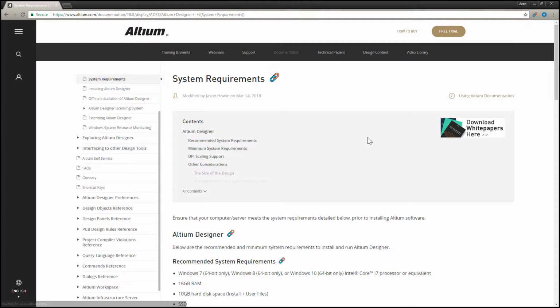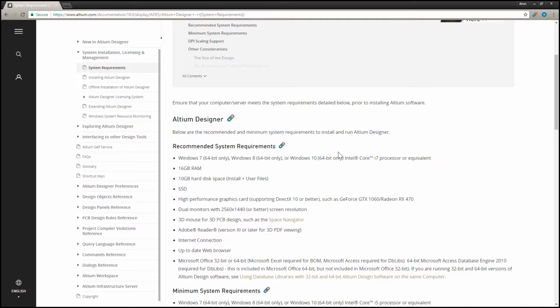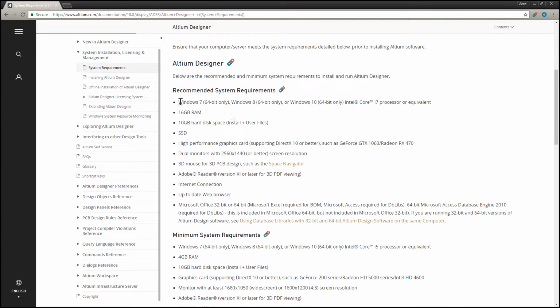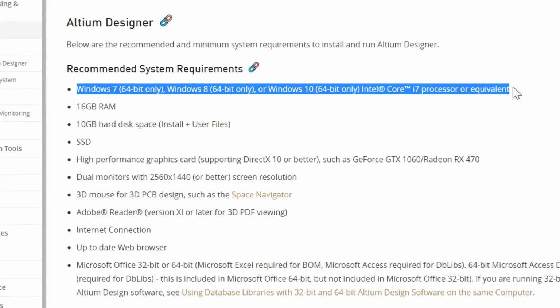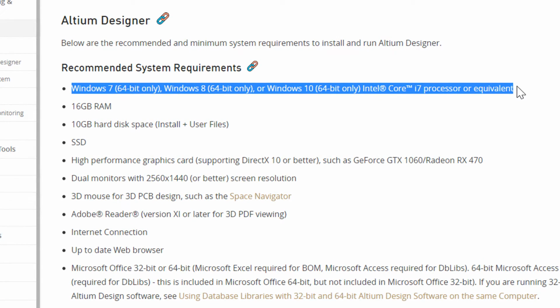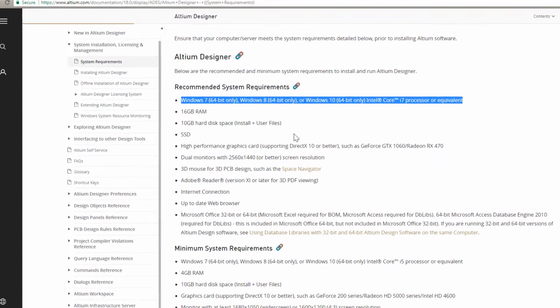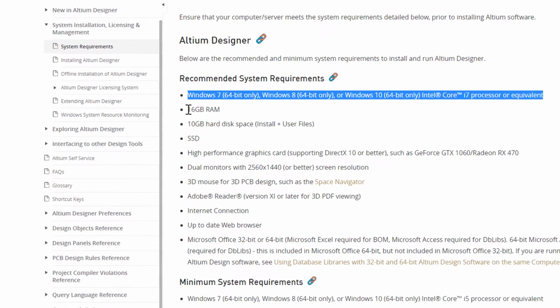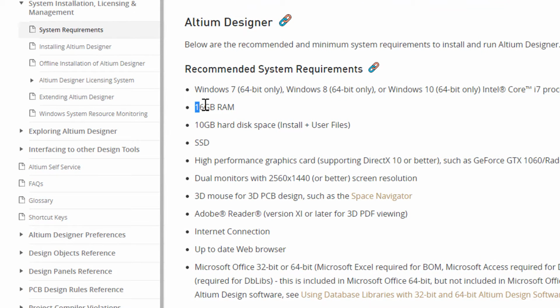Altium Designer 18 is a 64-bit application, so it can only be installed on a 64-bit version of Windows 7, 8, or 10. 32-bit versions of Altium Designer, such as Altium Designer 17 and below, can still be installed on a 64-bit version of Microsoft Windows. Since Altium Designer 18 is a 64-bit application, Altium can now use all the memory installed in your system, so the more, the merrier.